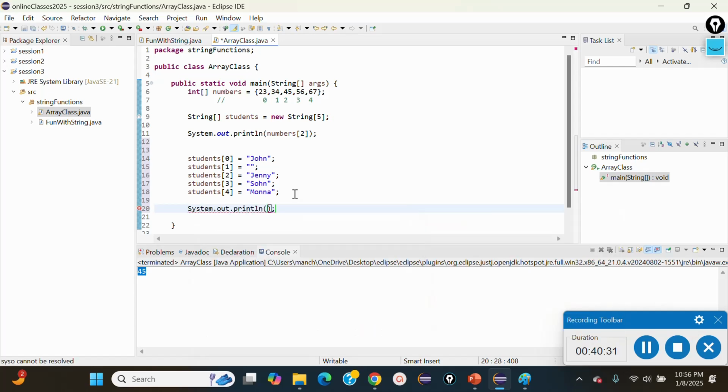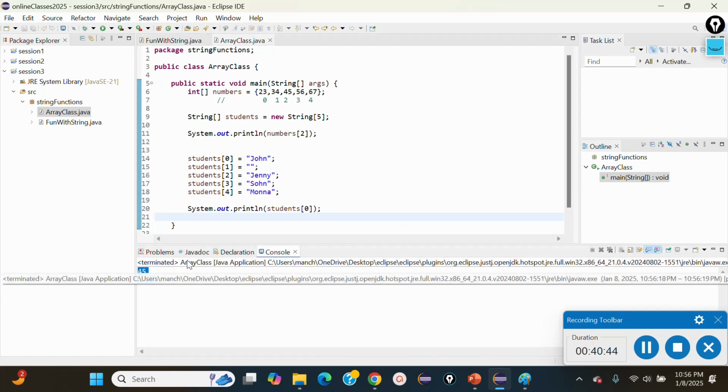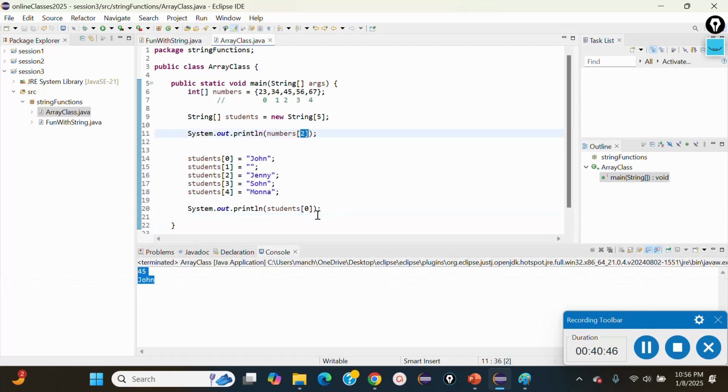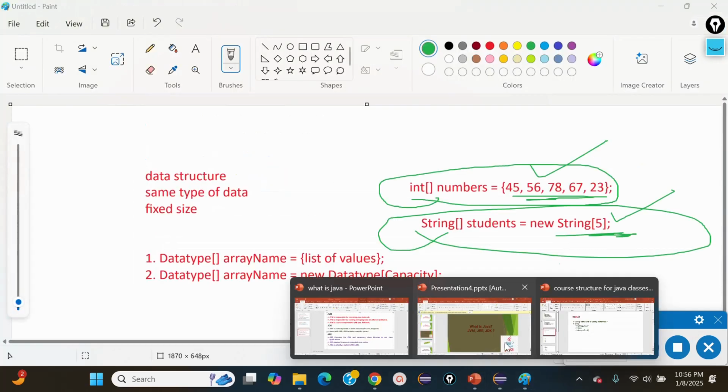How can I get it? Again, System.out.println. And here I can say students at 0, Control C, and put here Control V. So if I run my program, you can simply see I got these two things, from here and here. So that's how we can use the array, right?